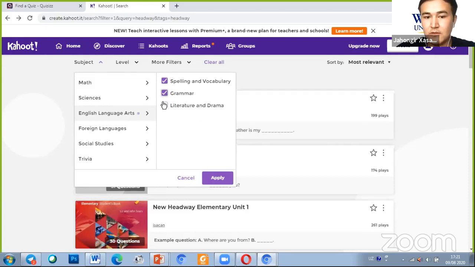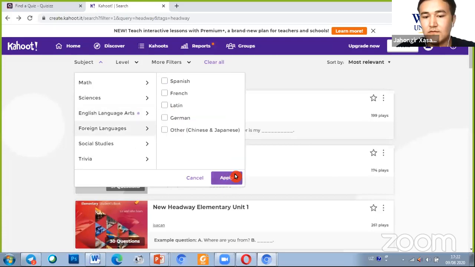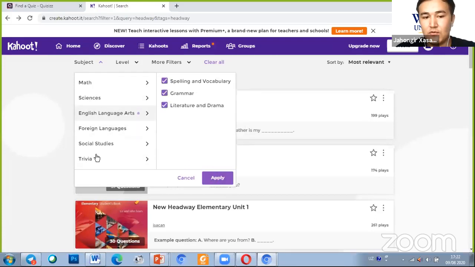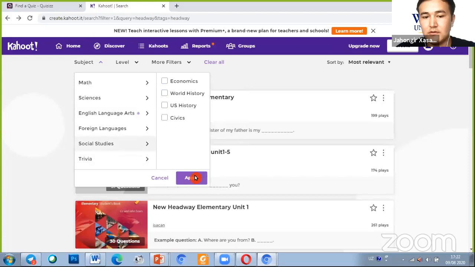Choose grammar. Or if you want to do something with literature and drama, which is very authentic to learners and can be useful to develop their communication skills, I strongly recommend clicking this button as well. And the next thing you have to do is apply, after, of course, choosing your content. Okay, you should just apply, that's all.